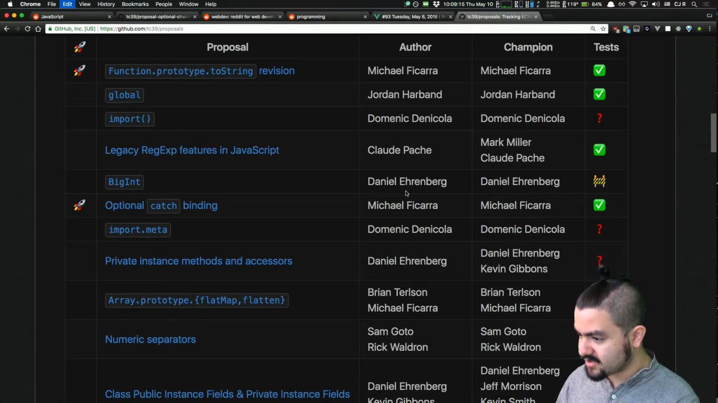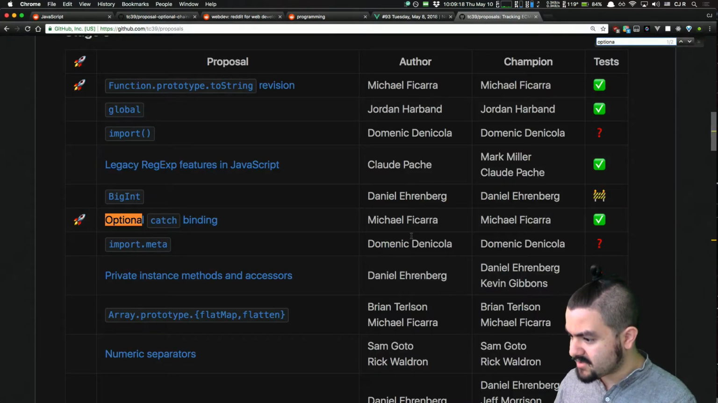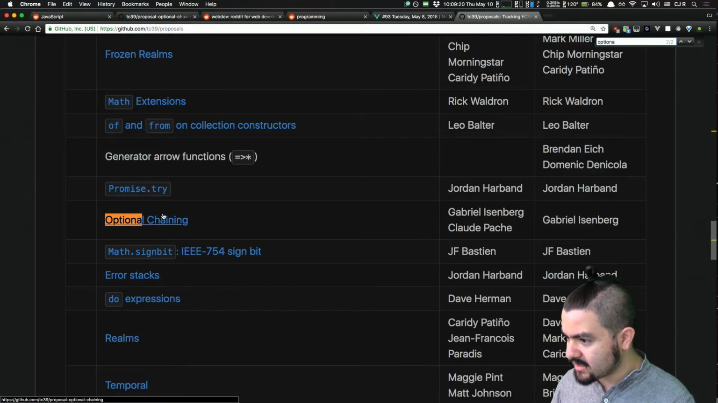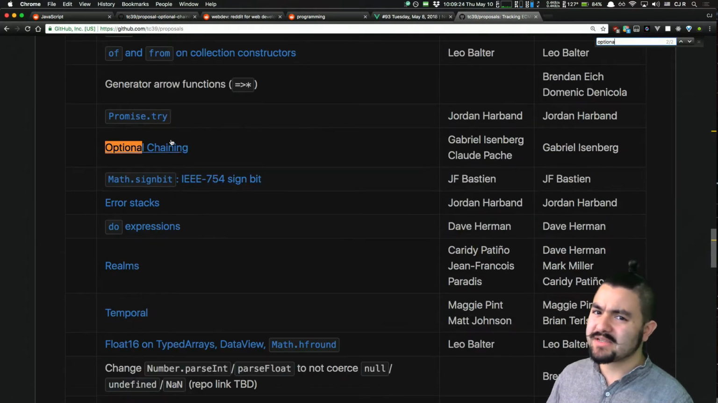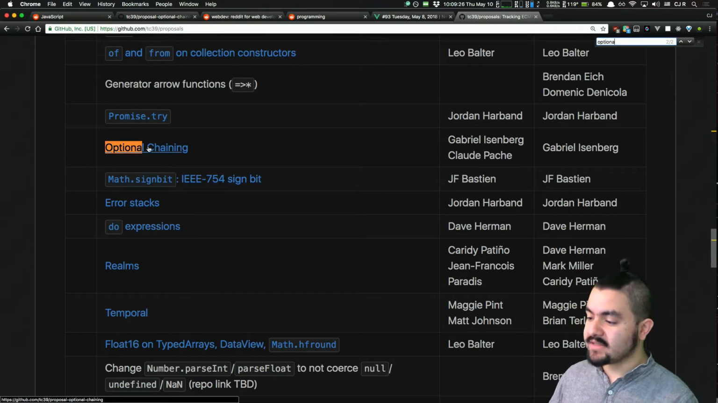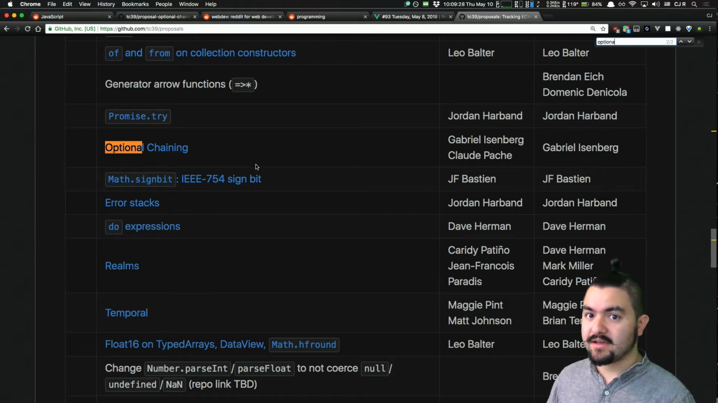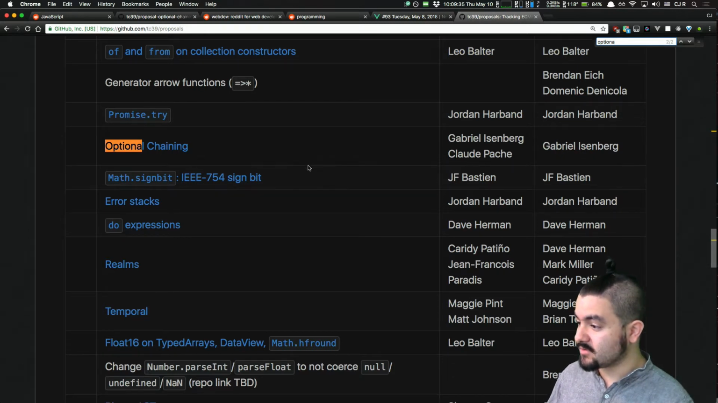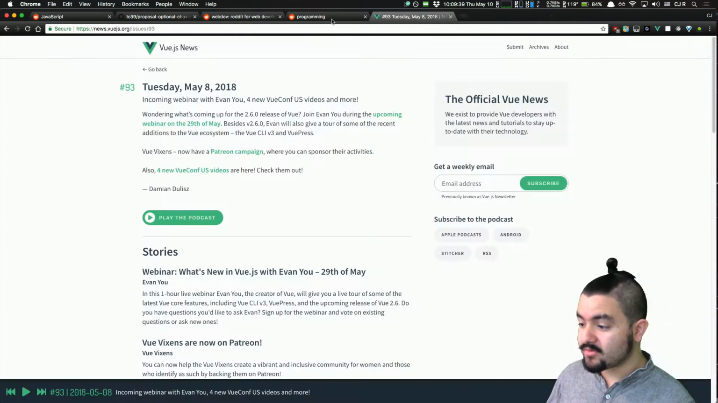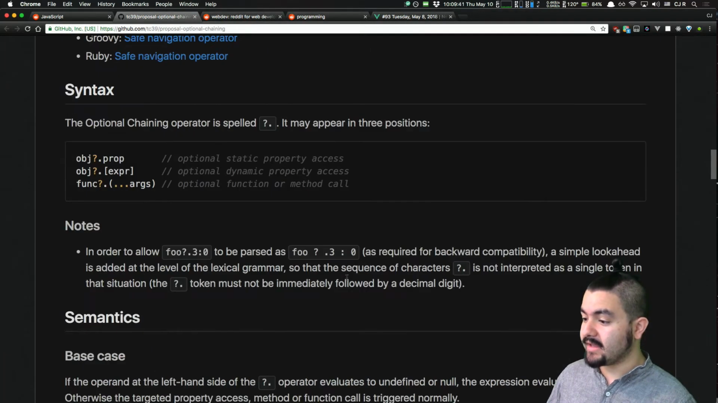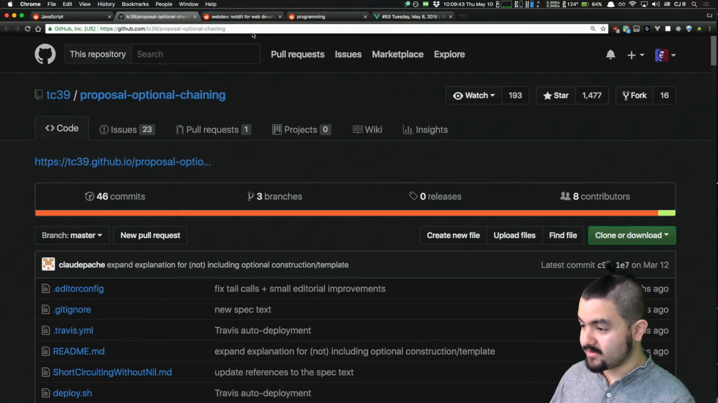So let's see where optional catch binding, optional chaining is. It's a stage 1 proposal. That means we probably won't see it for a while, because to get into these other stages, it has to be introduced and implemented in at least a few browsers first. So that's cool. But optional chaining is really cool. It will clean up your code, and I hope that it gets introduced into the language.